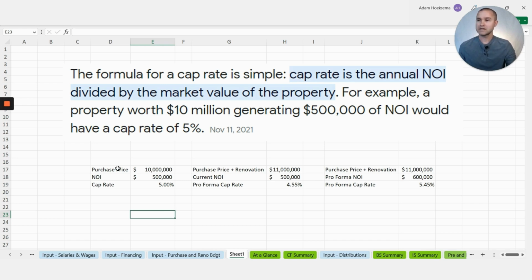And so I put down here 3 different scenarios. You could have a purchase price like we've outlined, the 10 million, 500,000 NOI. And then when you take the 500,000 divided by the purchase price, you get the 5% cap rate.